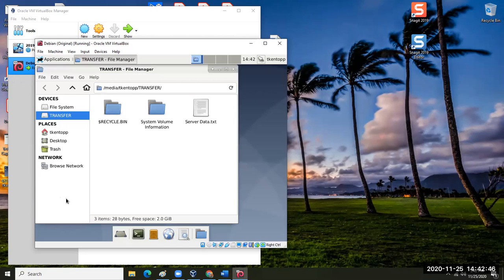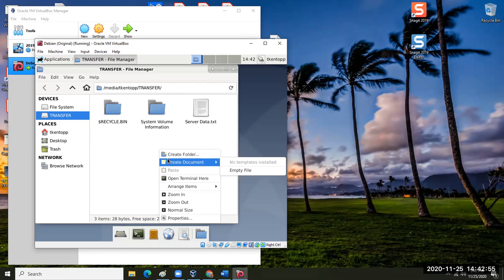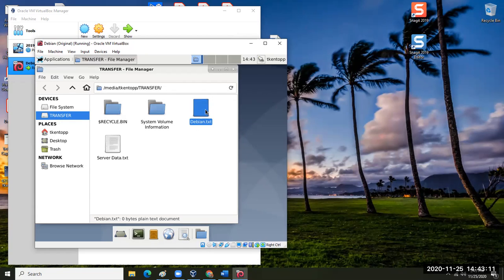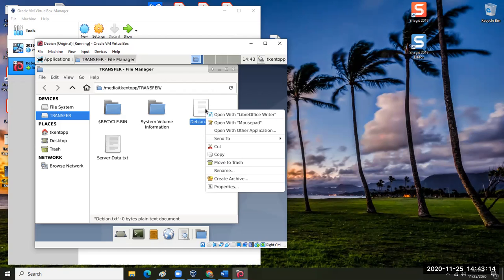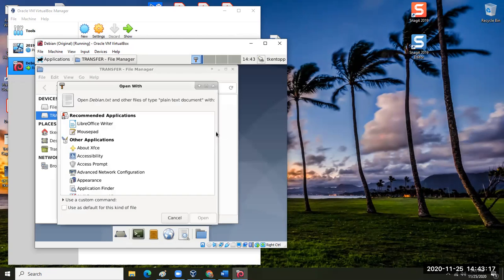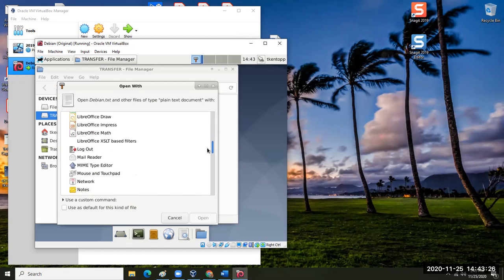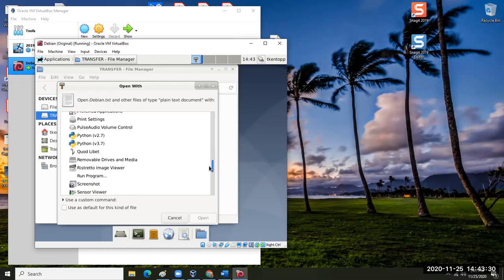I'm going to open this up, and I see serverdata.txt. And I'm going to say, let's create a document, and we'll make it an empty file. We'll call it debian.txt. I'll open it with another application, a text notepad kind of application. It's not a Word document, so I don't want to use a word processor to do this, but I want to use a text editor.